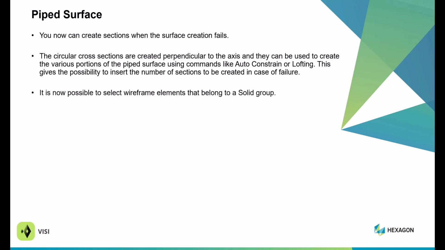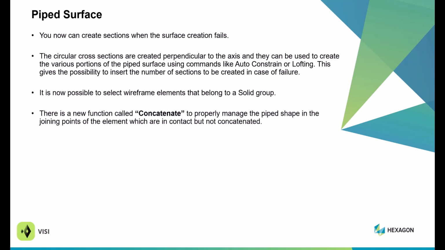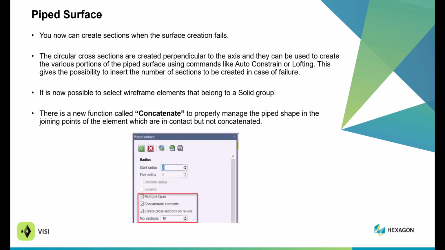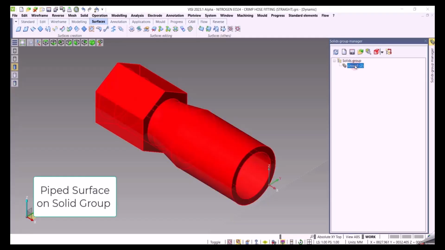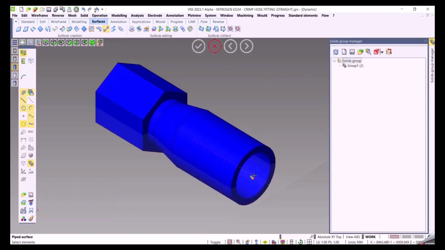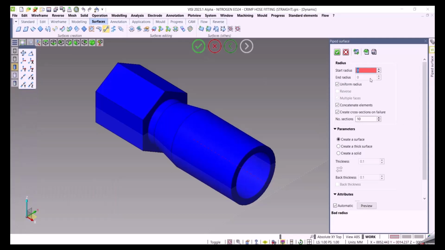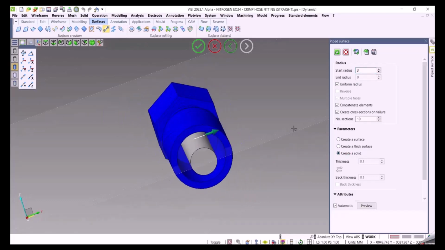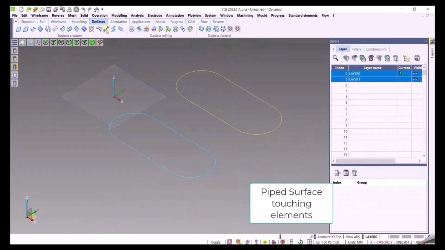It is now possible to select wireframe that belongs to a solid group to make a pipe surface. And there's a new function called concatenate to properly manage the pipe surface, joining points and elements together when they're not concatenated. Here's a quick video example showing the pipe surface from a solid group. You can see I have a solid group that's associated here. If I select pipe surface, I can select the wireframe related to that solid group and make a pipe surface within that area. So I can create that pipe surface into a solid and have it be semi-associated to the area.